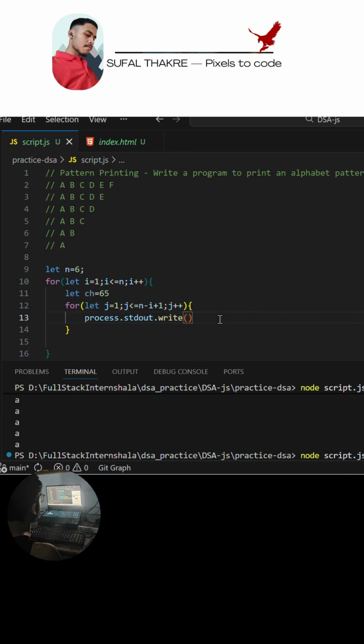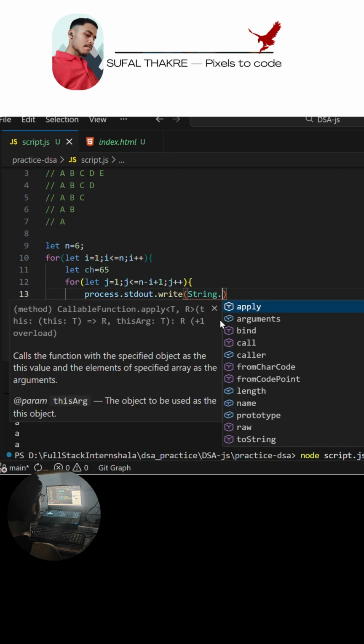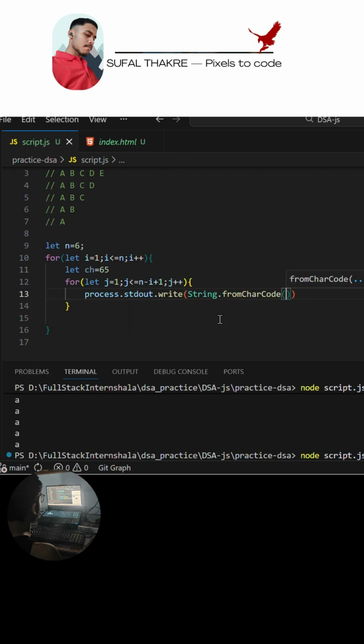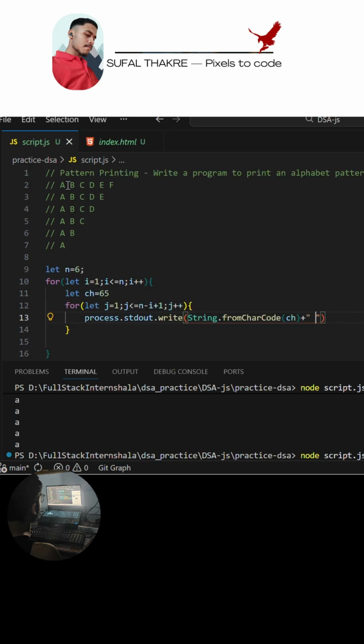And after this we have to apply String.fromCharCode, because this will convert the ASCII value into a character. So here we apply character, and after this we have to add a space. Here you can see there is a space. Basically this is used to write characters in the same line. That's why we use process.stdout.write.